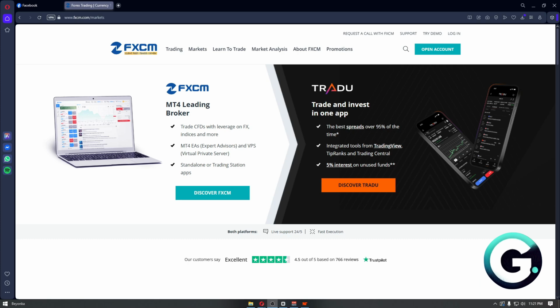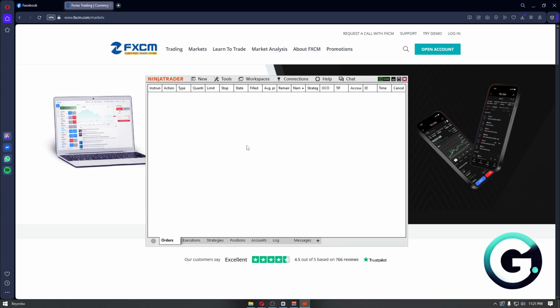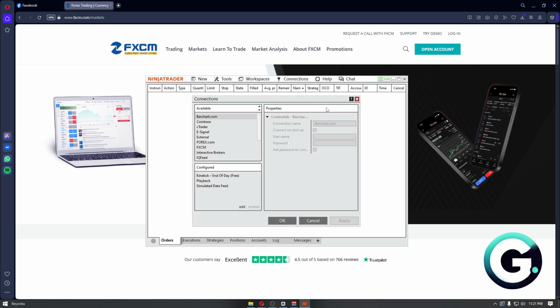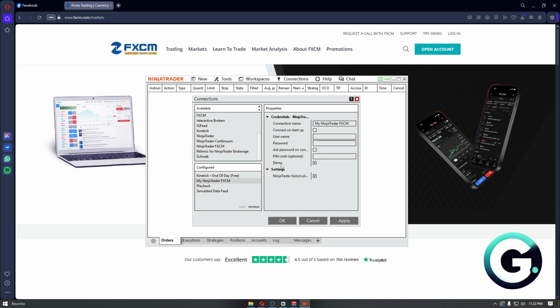So just make sure to open up a trading account first on your FXCM dashboard, and from there we are ready to head over to NinjaTrader. Inside the application, click on Connections, Configure, and from here you have to simply look for the NinjaTrader FXCM option. Now this is going to be the available connections right here. Double click on it to configure this specific connection and you will be taken to the configured section.